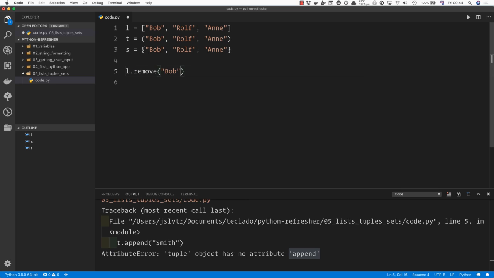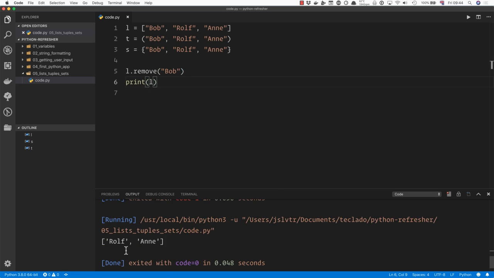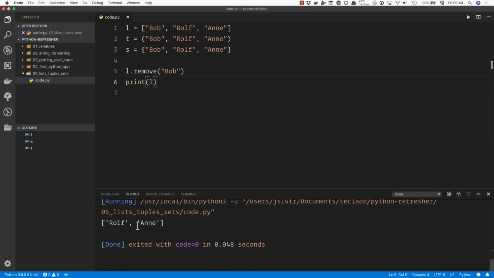Talking about removal, you can remove things from a list by doing l.remove and then passing in the element that you want to remove. For example, if you wanted to remove Bob, then this would do that. And then if you print L, then you'll see that Bob has been removed and you are only left with Rolf and Anne.